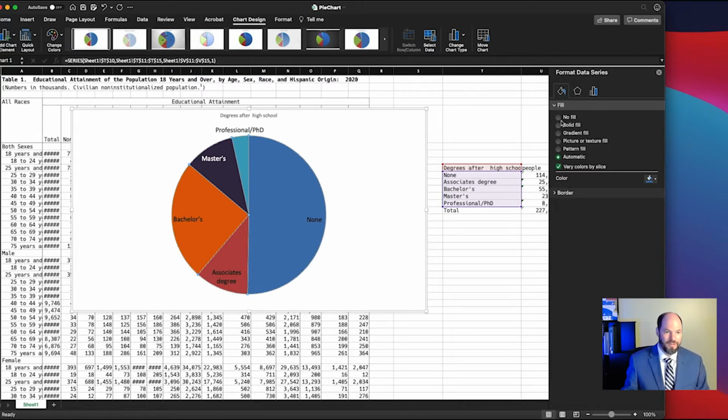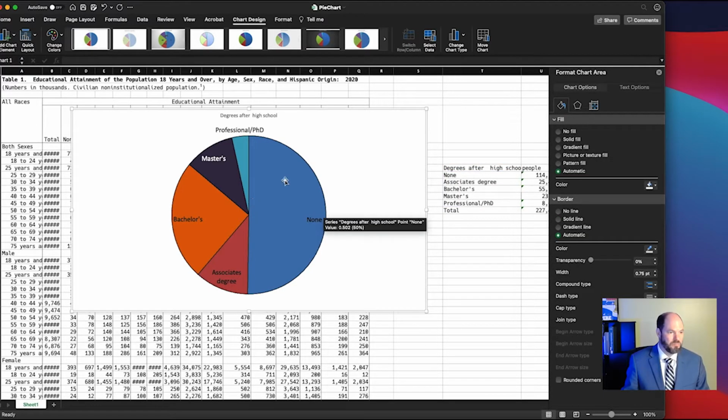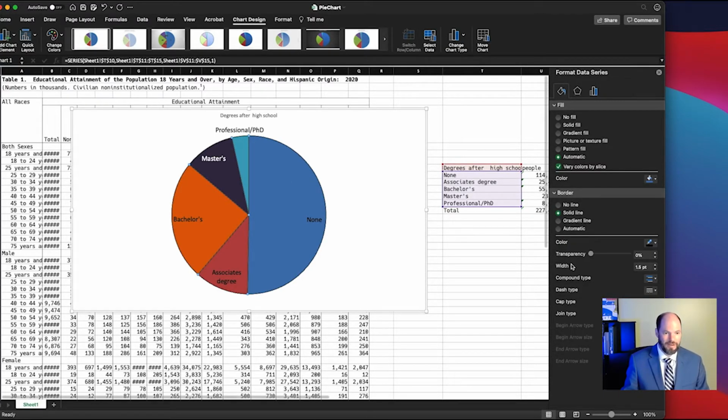Again, I had fill, and then I had border. So right now the border is white. What if the border was black? Maybe I'd like that more. I'm not sure I do, but we're just playing around right now.